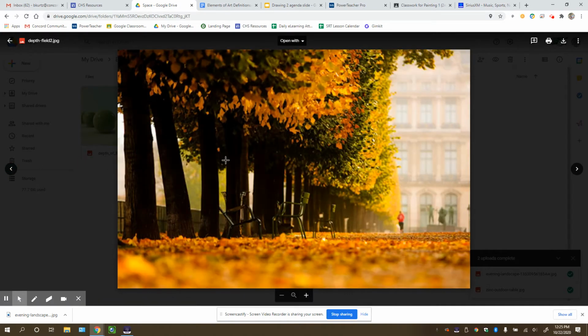In this example, we've got negative spaces between the trees. The trees are positive space. The chairs are positive space. We might even consider this background building here negative space, even though it's like a solid object. It's not the main subject here. So I would consider, in this case, negative space for that building. Definitely the trees and the chairs are positive space, though.